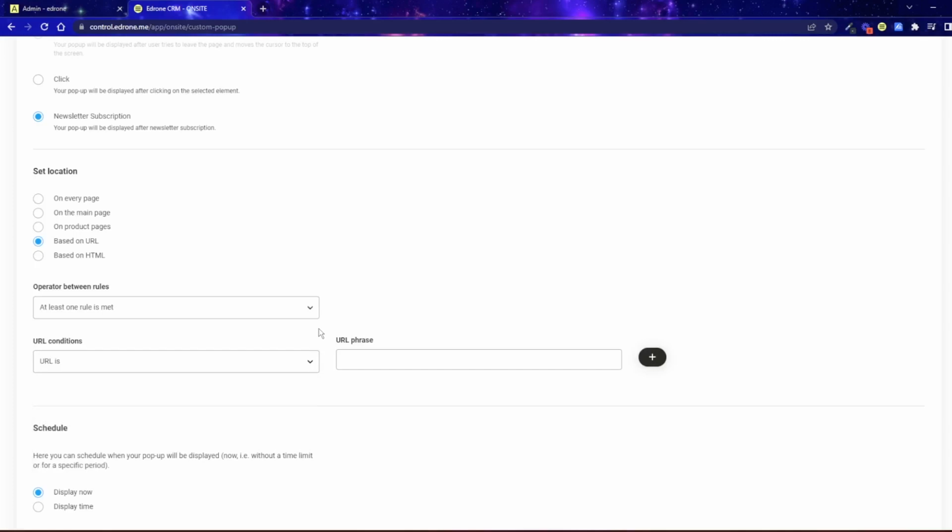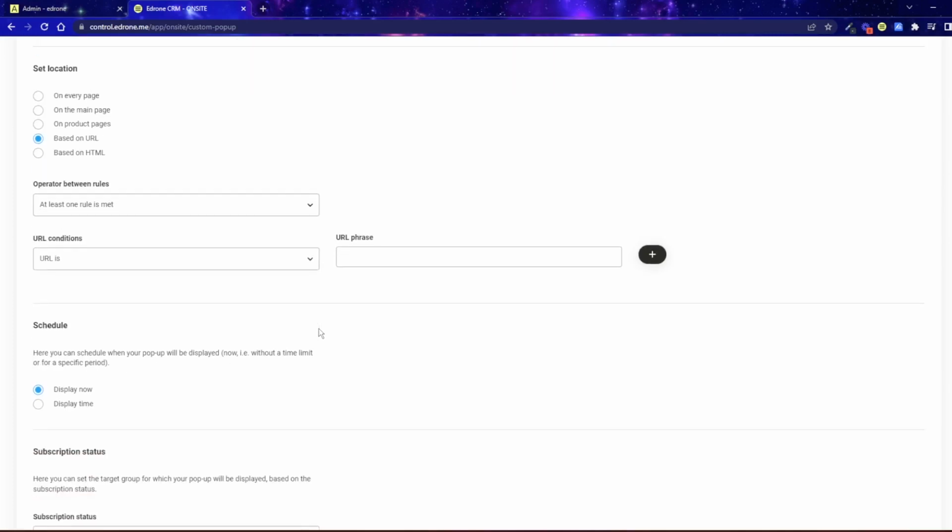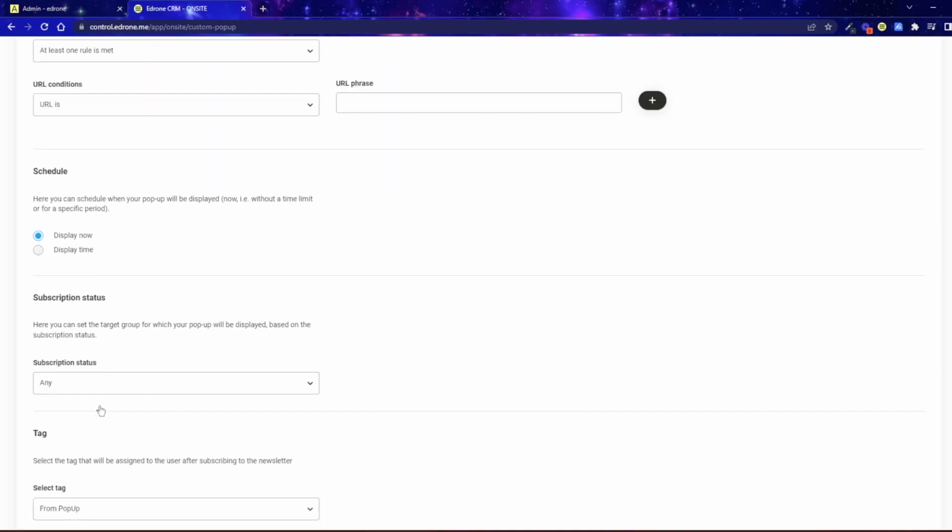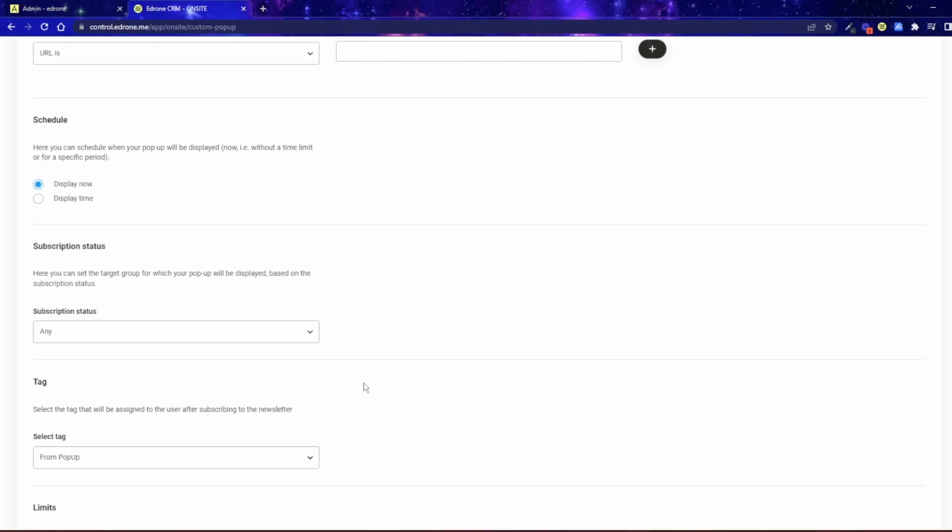In a schedule, you can decide what time your pop-up will be displayed. Now, that is with no time limit or a specific time interval. Subscription status. Here you can set the target audience for which your pop-up will be displayed, based on their subscription status for each one of your customers. The tag section allows you to select the tag that will be assigned to the user when they subscribe to the newsletter.